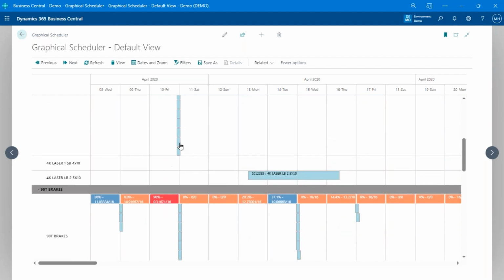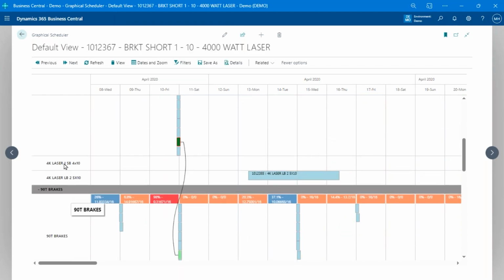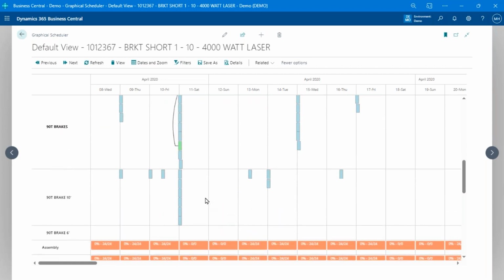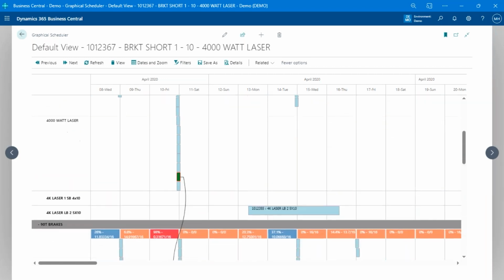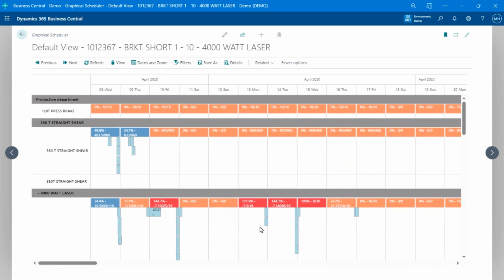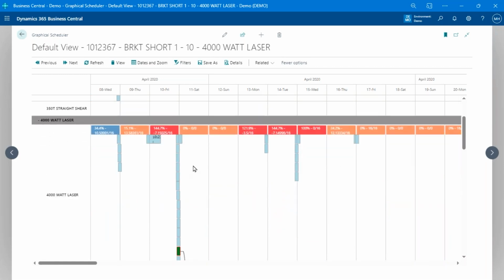Now, I could come in here and drag and drop these things. I could take this one and say, I'm going to run this on this 4-foot laser cutter, and drag and drop it over there. And then I could take the next one and drag and drop it. I can move these things around manually. Again, if you've got a few production orders, maybe that makes sense. But who wants to do that, right? I don't want to have to drag and drop all of these different operations and try to make this schedule work. Again, you could fire up the graphical scheduler and do that.